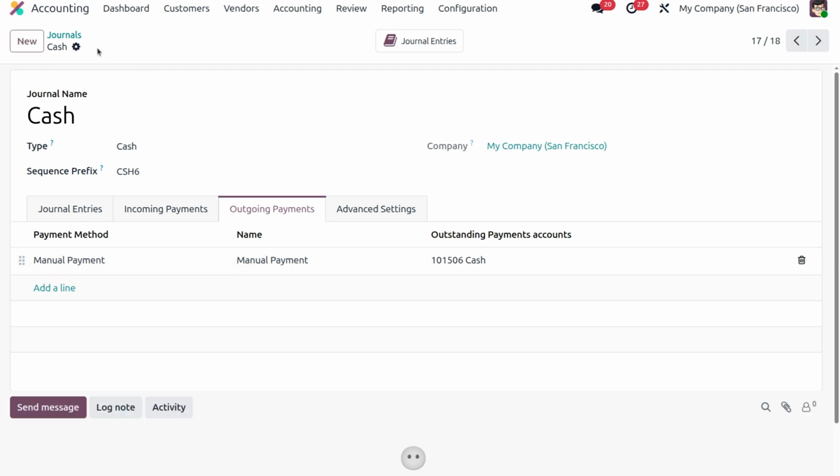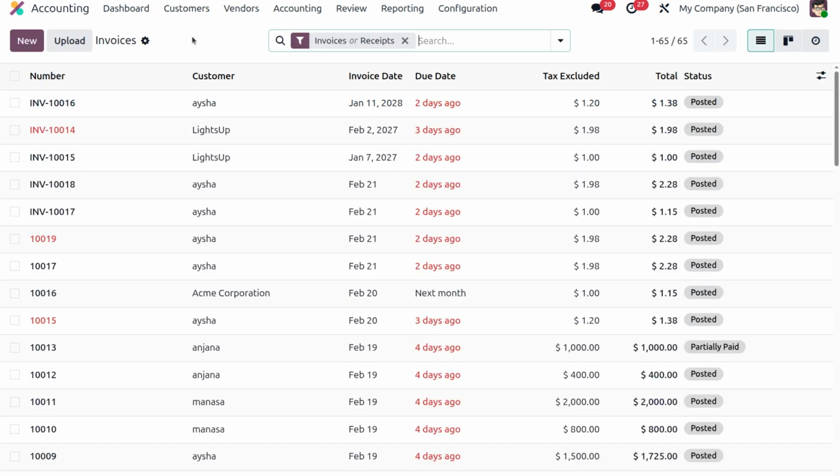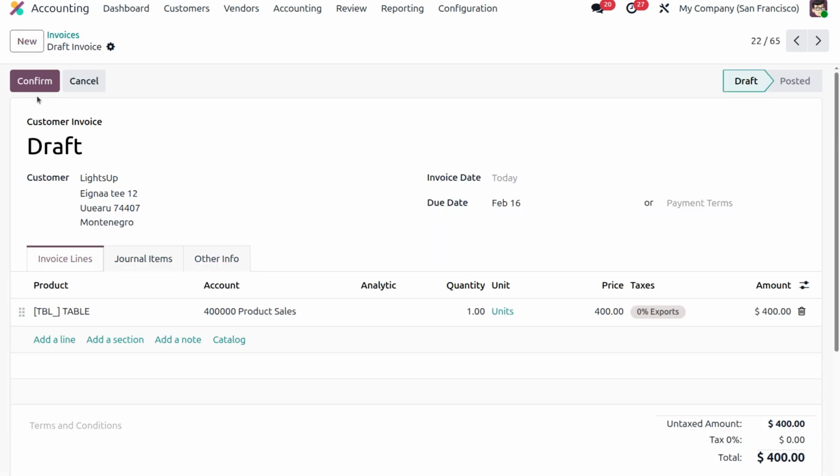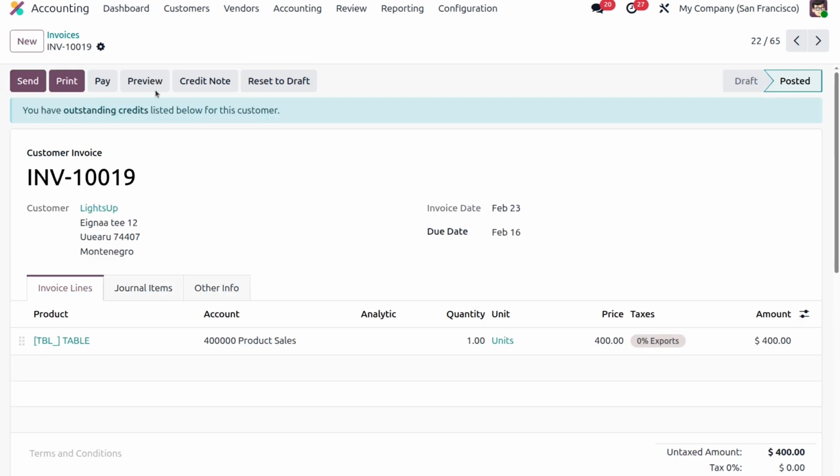Now here we have two methods. The first method is moving on to the customer and taking a particular invoice. If an invoice needs to be paid, it will be in draft status. If I confirm this, you can see a particular option to pay it. You can simply click on the pay button and create a payment, and there you are creating a receipt voucher, not a payment voucher. That's how you can do it. That's the first method.